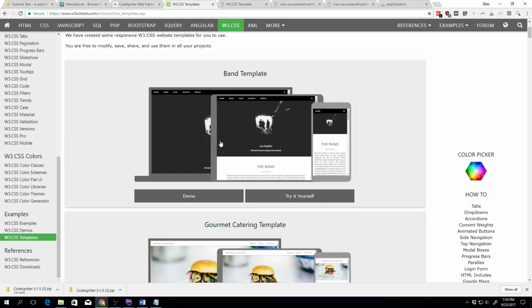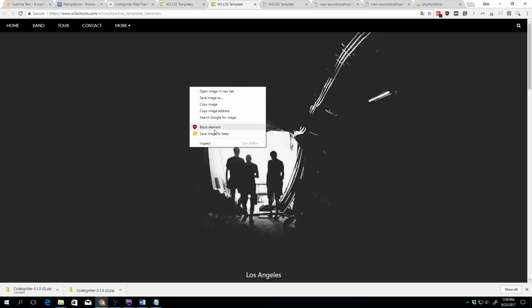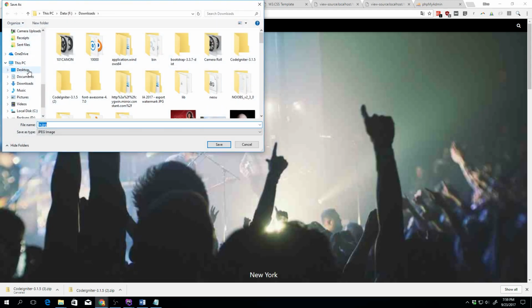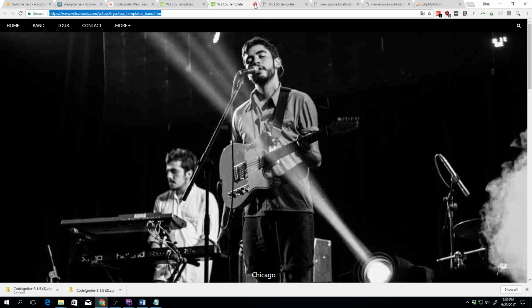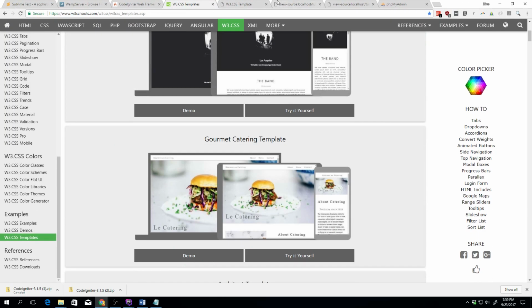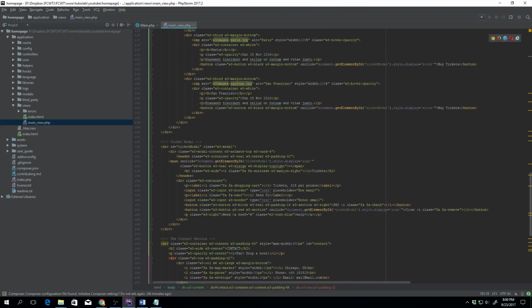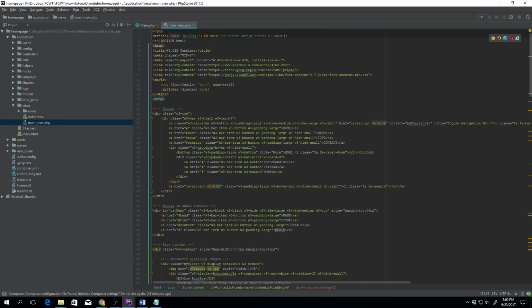Let's go, just for the sake, let's just save the image. You know what? I don't even care. No images. No images on this tutorial. Whatever. We just want to be able to move along. All right. So going back in here, I'm just going to clean this up a little bit more.